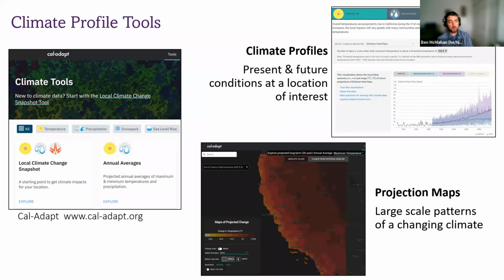The other thing that tool will let you do is some of the projection maps, which take a look at some of the larger scale patterns of a changing climate. So in this case, we're looking at a map of projected temperature change, and we're looking at the change from a historical baseline, which can be useful when looking at relative climate conditions as opposed to some of the absolute values, which is also a tool that's available.